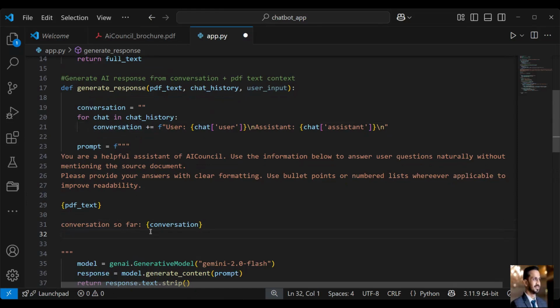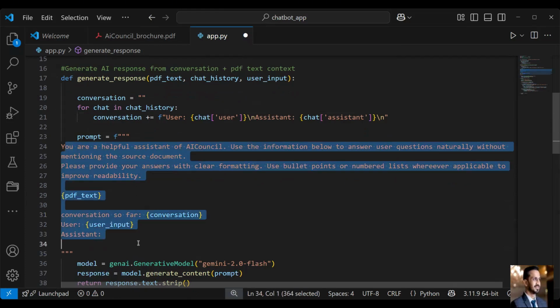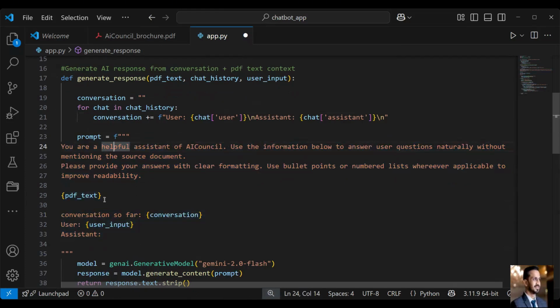What the user had asked. As of now in the prompt, I'm giving the PDF text, but I'm not giving the user input. So let's say I give the user input over here now. So user colon user input, whatever the user had responded, and the assistant should respond like this. After this, the assistant response will appear. I just left it blank, and this is the whole prompt we are giving, so that using this prompt it will understand that it needs to check this PDF text. This is the conversation that already happened till now. This is the user input specifically, and then the assistant will respond.